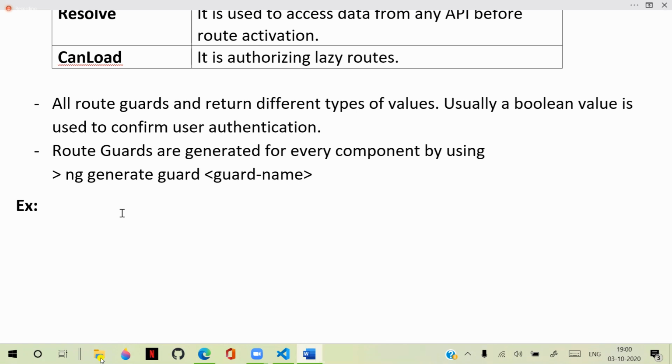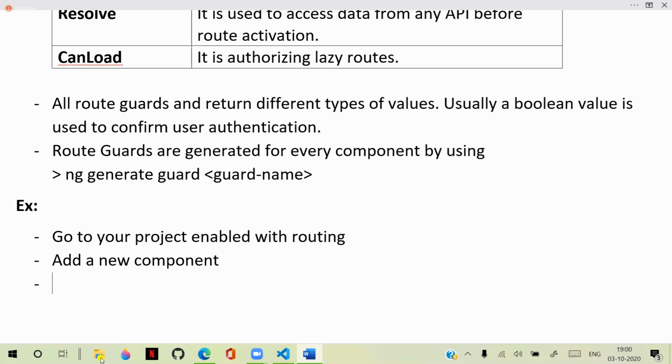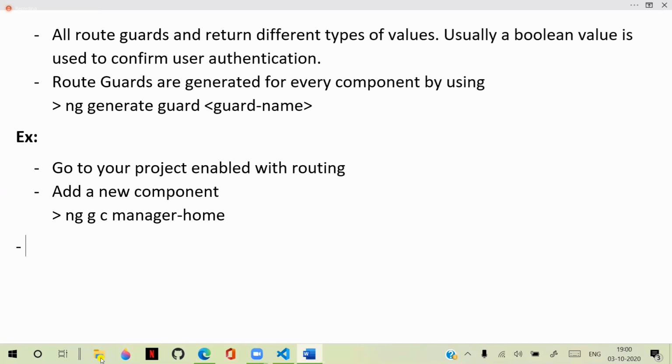So in this example, for authentication and authorization, what we have tried is, go to your project. The project is enabled with routing, because we have already created so many projects enabled with routing. Now we simply add a new component, with ng generate component, called manager home. After generating the component, we need to generate a guard for that component.